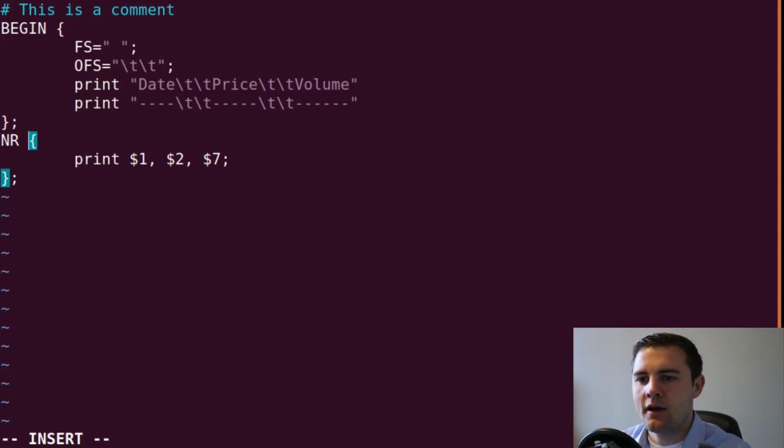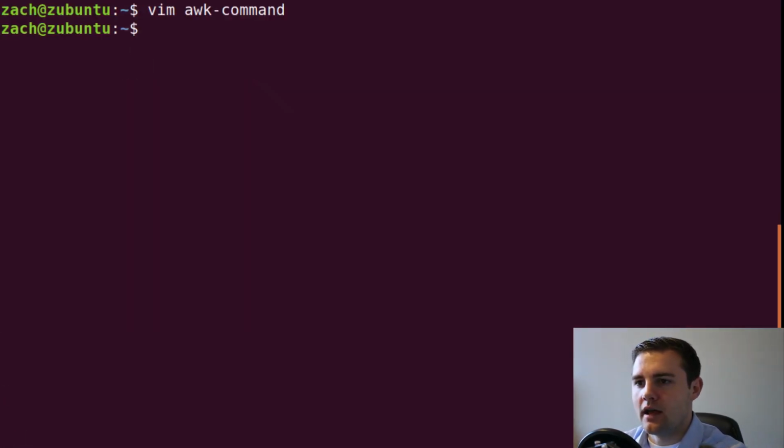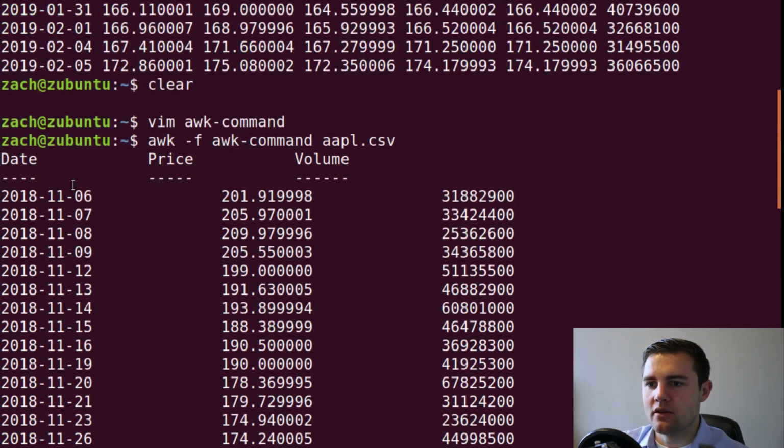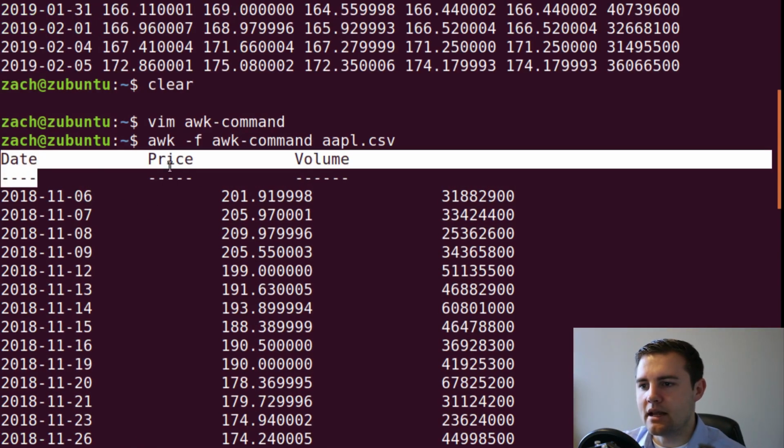Okay, so we have NR, and this is again a built-in awk variable. You can look at the man pages, or just Google awk built-in variables to see what they all look like. And what I'm going to say is greater than 1. So what this means is awk is going to print only lines greater than 1. So if we exit out of this file and we say awk, give it the file, the awk command, and give it the file that we want to look at, you're going to now see that we have a nice clean date, price, and volume.